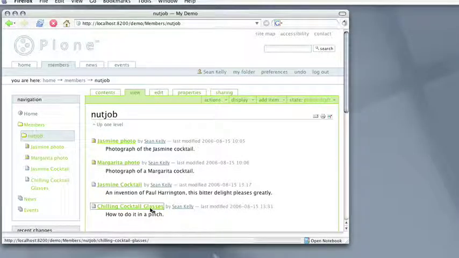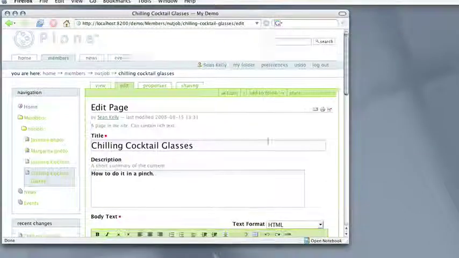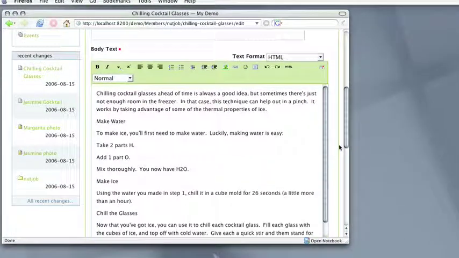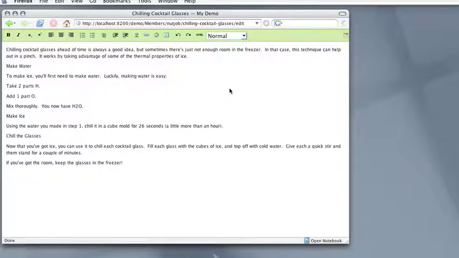Let's do some more. Here's a page I already have set up called Chilling Cocktail Glasses. I'm going to click the Edit tab and scroll down to the text section, and I'm going to press this button right up here in the corner in the green bar, the Zoom button. This lets me edit full screen mode. I can ignore anything else in my web browser and focus right on my text.